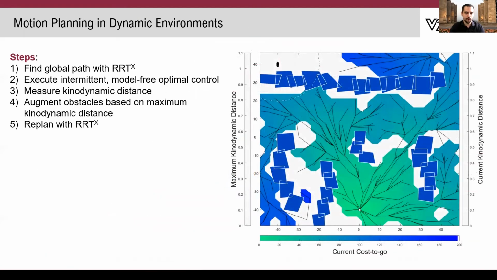The steps that we follow are shown here. First, we compute a global path using the RRTX, which can be used in dynamic environments. Next, we execute the intermittent model-free optimal control, and we measure the kinodynamic distance. The kinodynamic distance is the distance of the straight line connecting the waypoints to the actual location of the robot. Next, we augment the obstacles based on the maximum occurred kinodynamic distance, and we replan with RRTX.